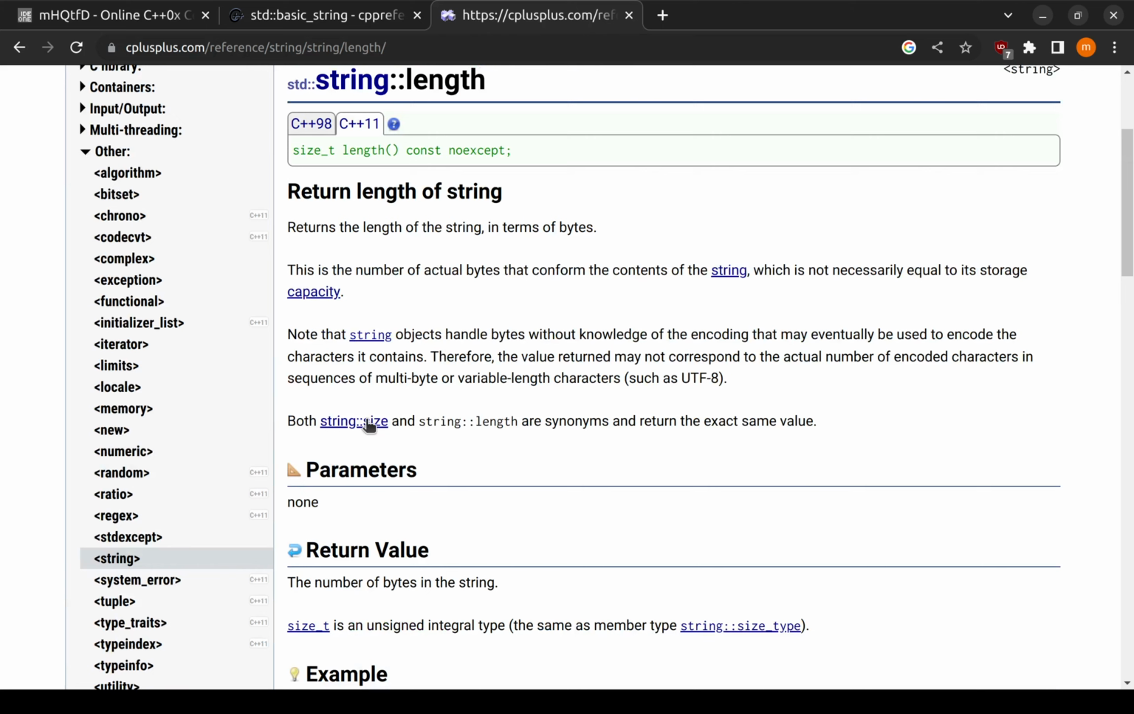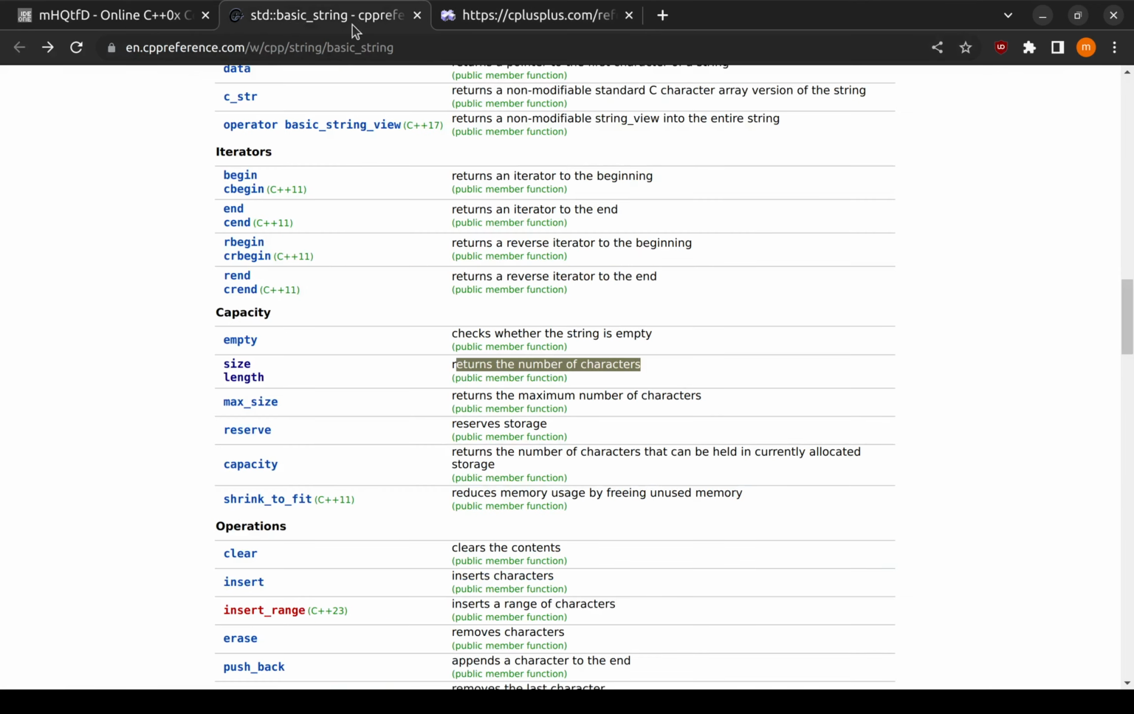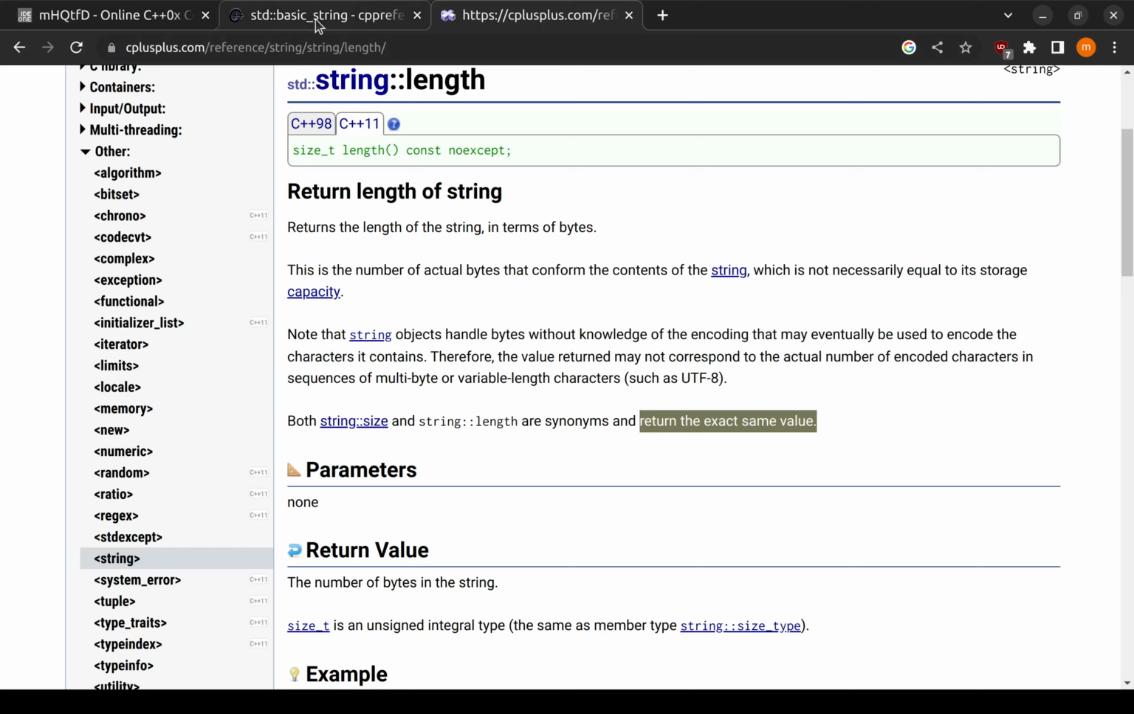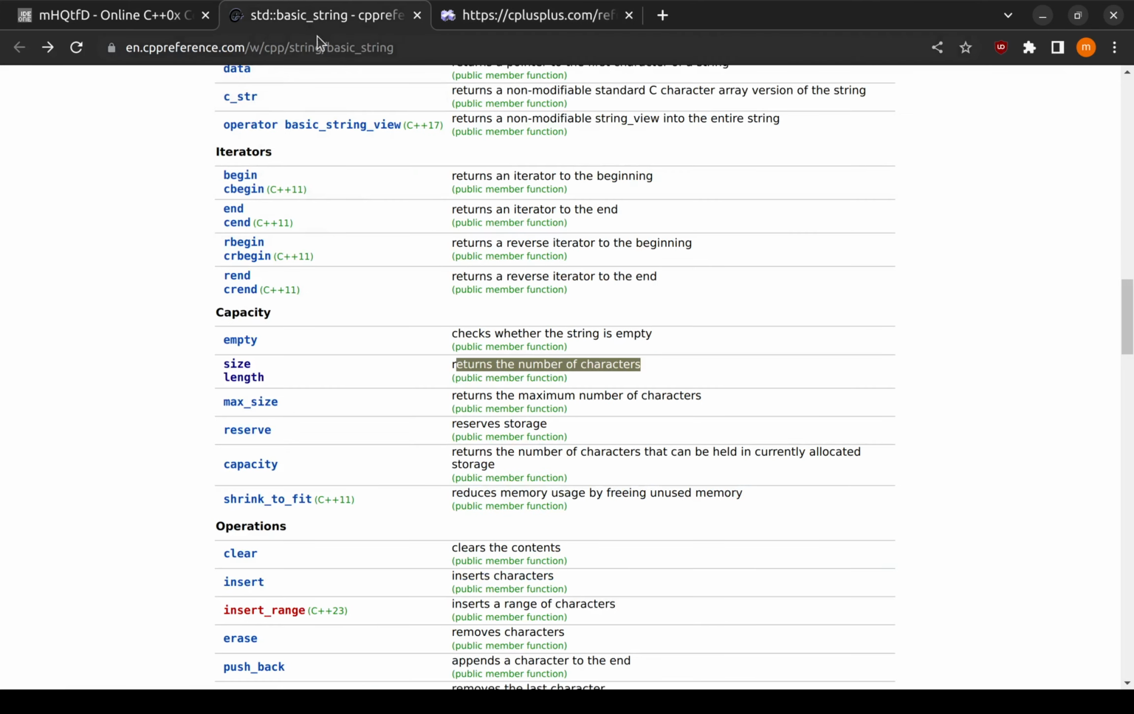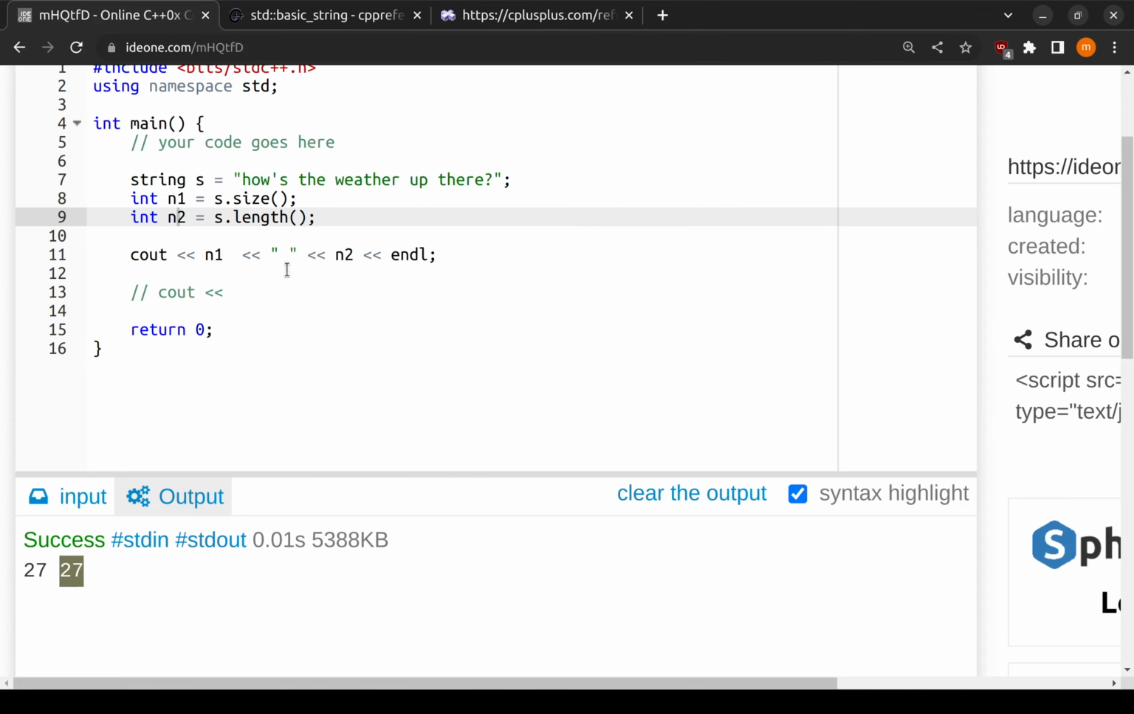both string.size and string.length are synonymous and return the exact same value. So we are sure, and these are very reputable sources, not just random blogs on the internet, that they are both the same. But then why do we have two of them? When do we use one over the other?